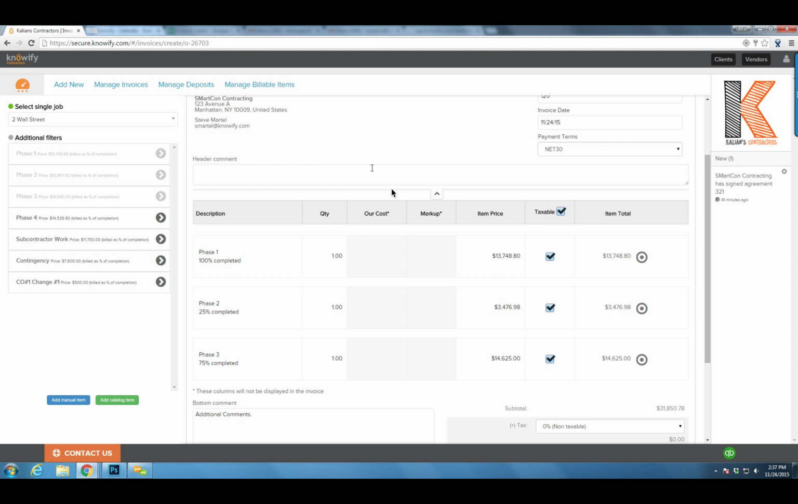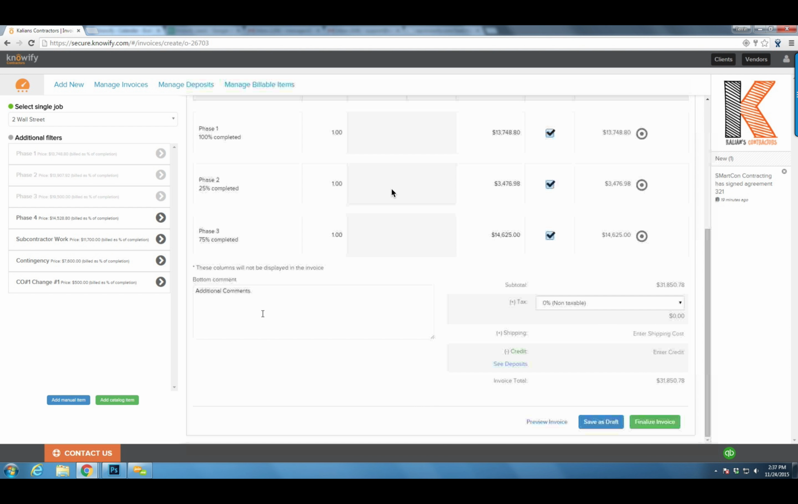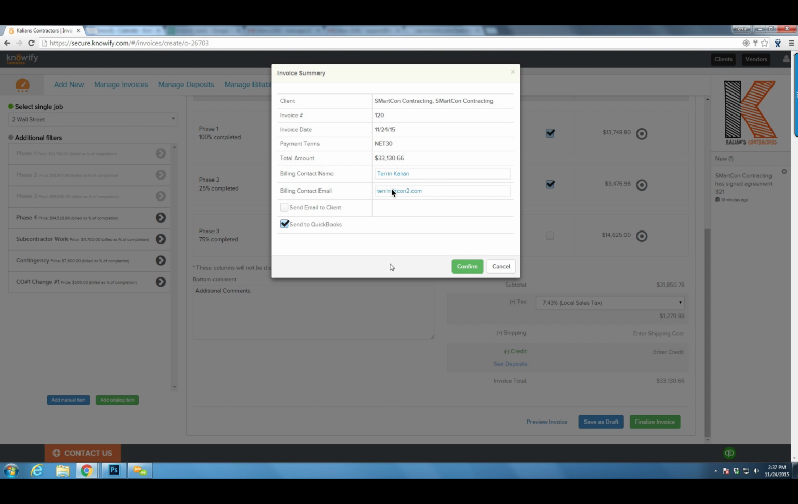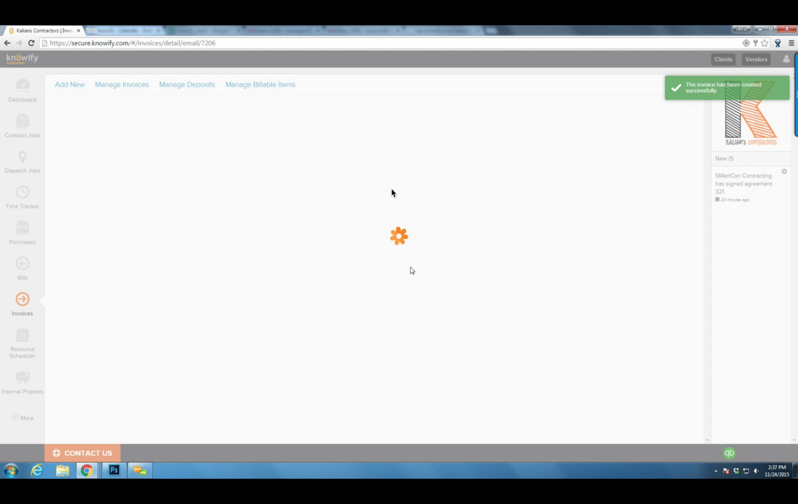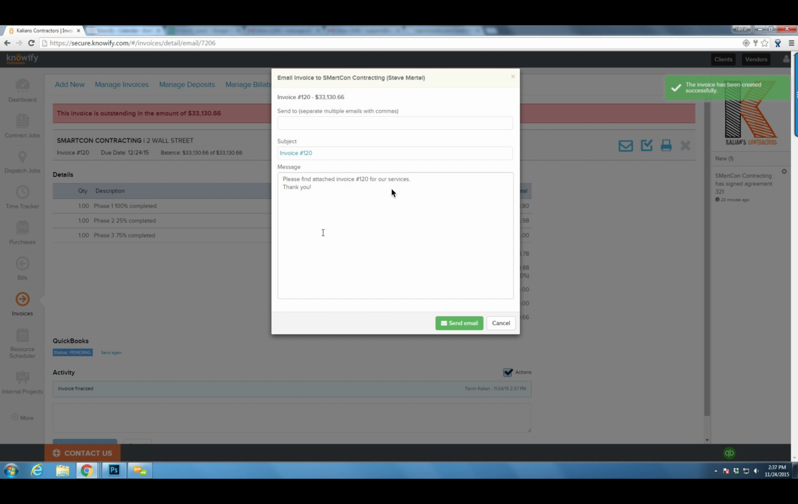And then we can bring in tax rates. We can write in a header and a bottom comment. We'll pull our tax rates from QuickBooks. Let's say I'm not charging tax for the subcontractor's work. And then we'll send an email to our client with the document. And just like our bills, we'll send this invoice into QuickBooks with a corresponding link between the two invoices, and obviously reconcile with the correct client. I can email this directly to that client.